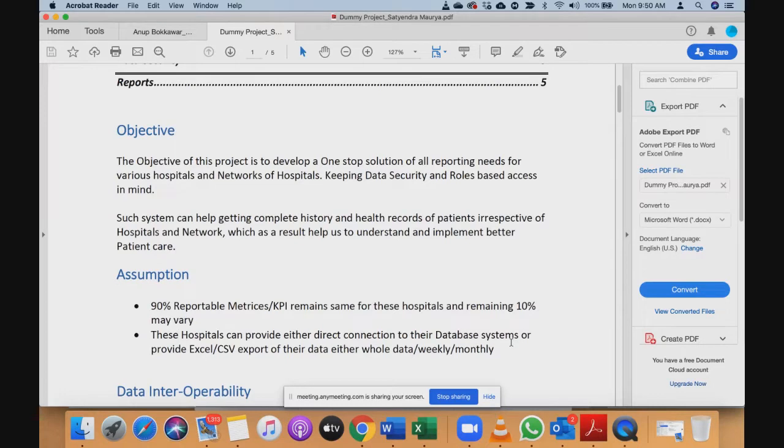So, what was the question again? Okay, so we need to build a one-stop solution in terms of reporting, wherein I can create a solution which will be used by many hospitals or networks of hospitals, right? So it's more about analytics, reporting and visualization. And in this solution, we can see many hospitals.